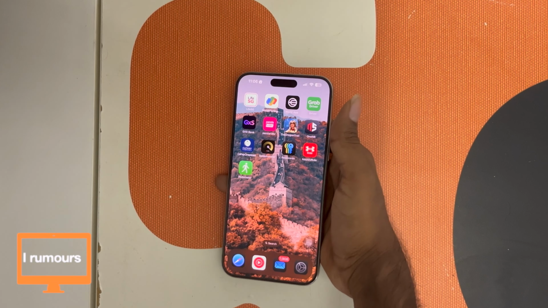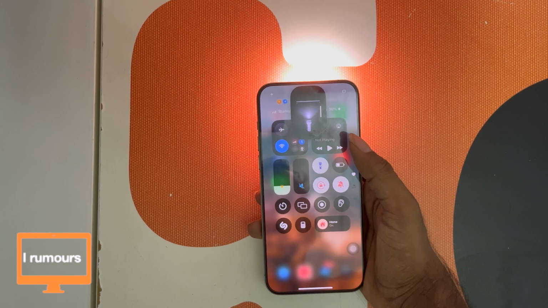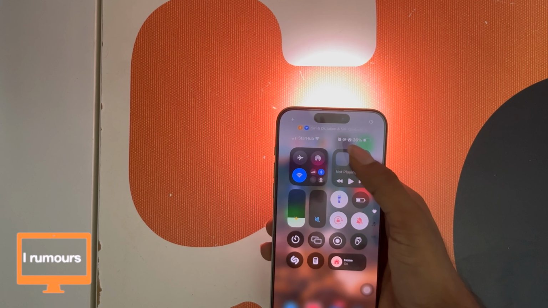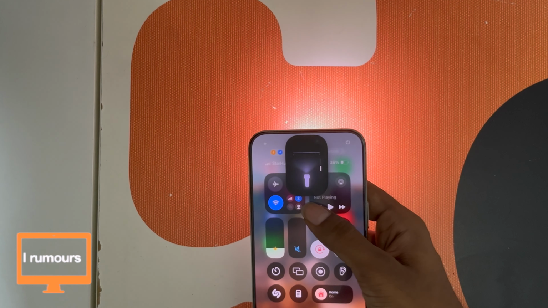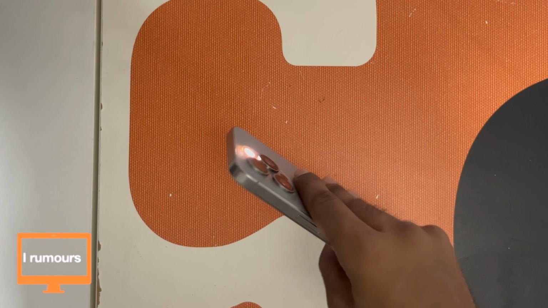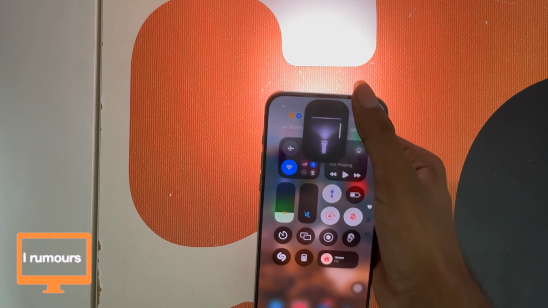The smaller features like the Torchlight. So let's swipe down, and I want to click open Torchlight. And here you can see that the Torchlight app now has this nice cool animation, or it has the scroll wheel, so I can just scroll it down all the way and have minimal brightness on it, or I can swipe up all the way and have highest brightness.